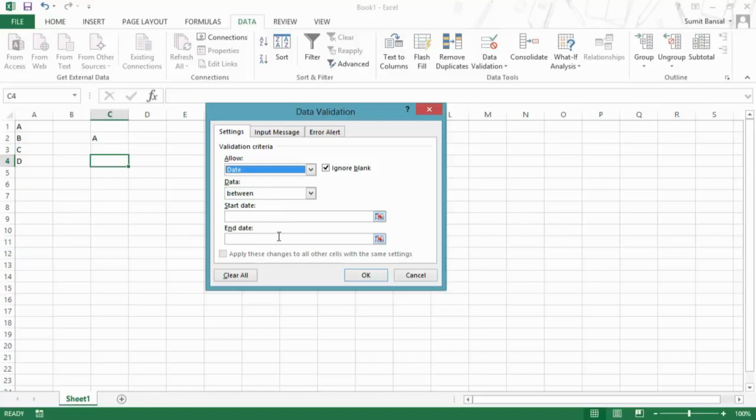So for example, if you are calculating overtime for your employees, for the month, you can specify the start date as the first day of the month and end date as the last day of the month, and you can have these options again: between, not between, equal to, not equal to. If you select time, again you have similar options here.